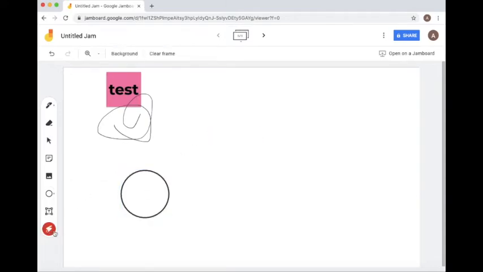And this is a pretty cool feature. It's a laser, so if you're showing something on Jamboard and you want to circle it, the laser disappears, but it's kind of a cool temporary highlight feature.